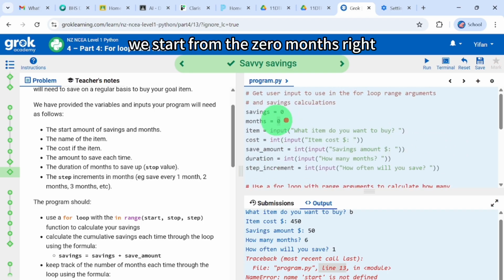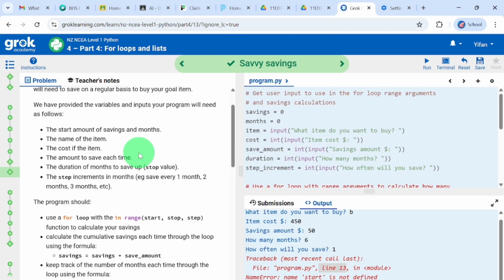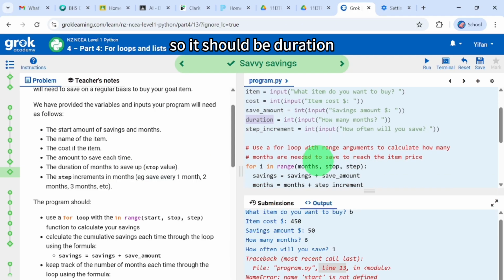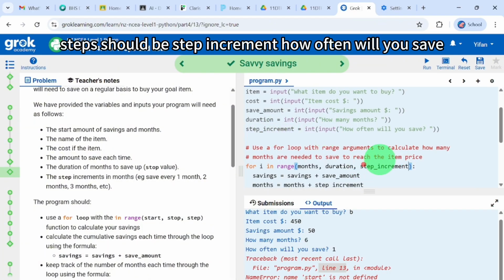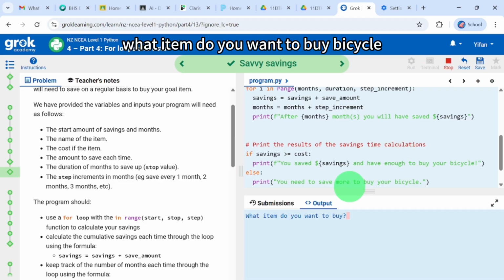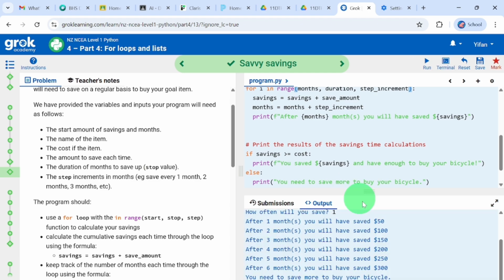We start from 0 months, right? That's the start. Stop should be our duration. Here is a hint: the duration of months. So it should be duration. And the step should be step increment. How often will you save? Okay, that's it. Run it. What item do you want to buy? Bicycle. And 450 and 50 and 6 and how often? 1. Okay, done. Mark. Very good.